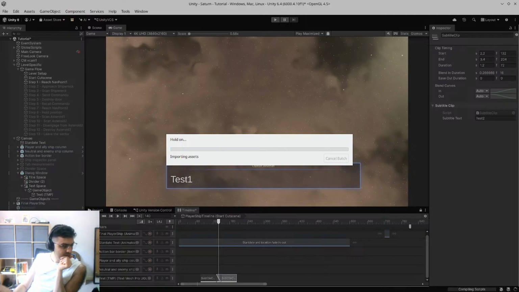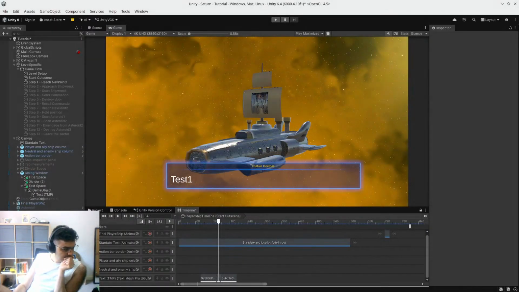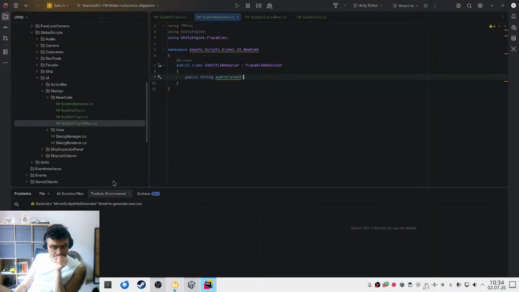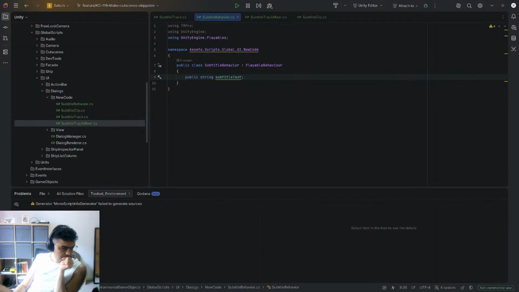Iterate through them. Jump into our playable behavior asset and override the process frame method. The player data is the object that our track is bound to. Text doesn't instance. We could maybe track mix them together. Have this also extend from the playable behavior class.